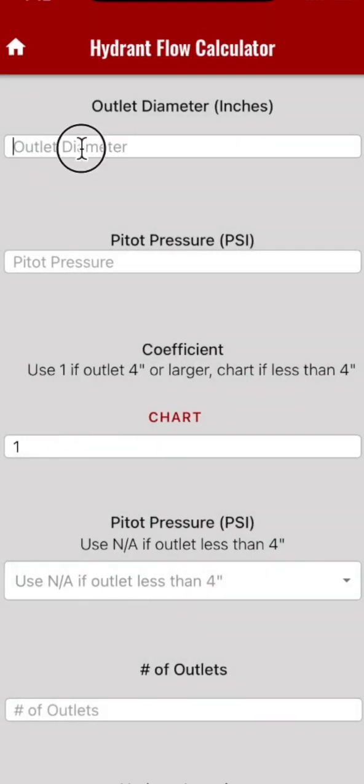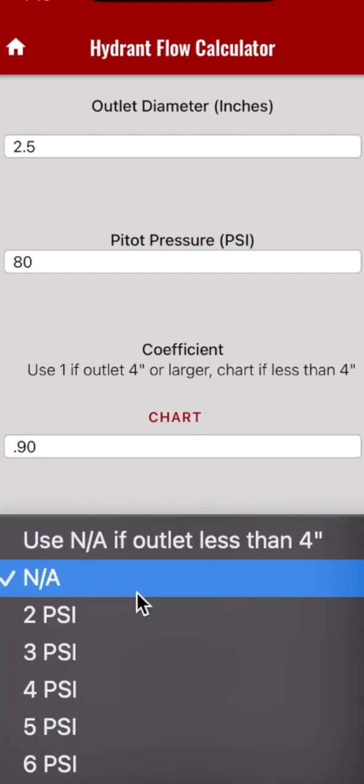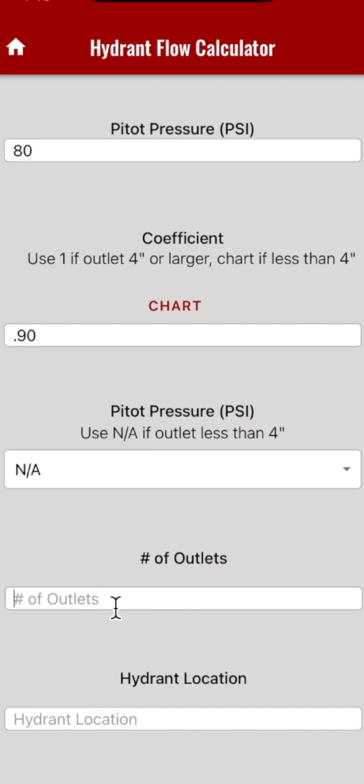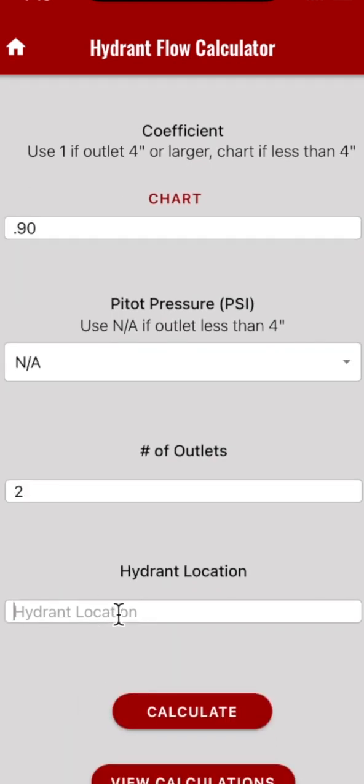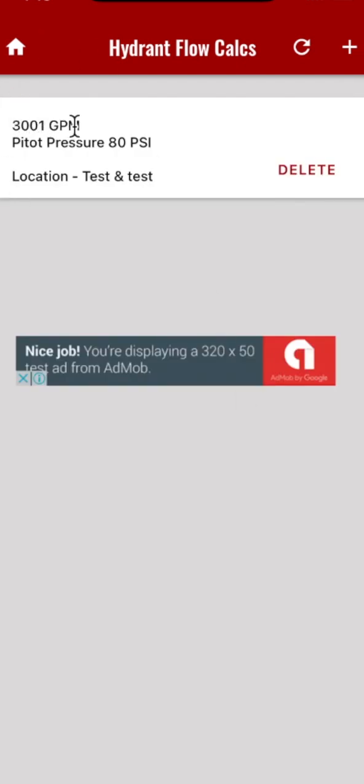So we have a 2.5 inch outlet at, let's say, go crazy here, 80 psi. The toe, you know, this is 0.90. And A, because it's less than 4 inches. We do have options there if it is larger. And a number of outlets, I'm going to say 2. And this is at the intersection of test and test. Calculate that. Showing a whopping 3,000 gallons a minute with the Pitot reading and the location on there.